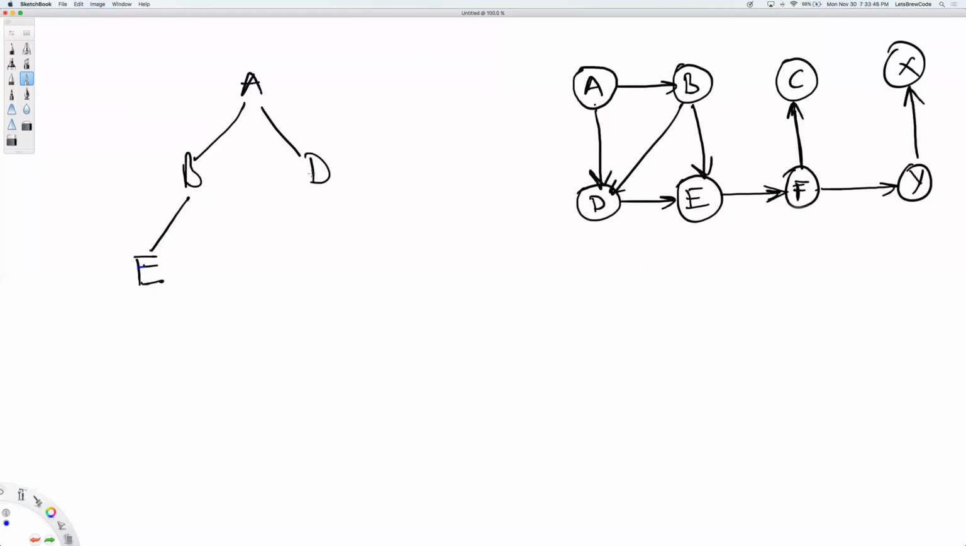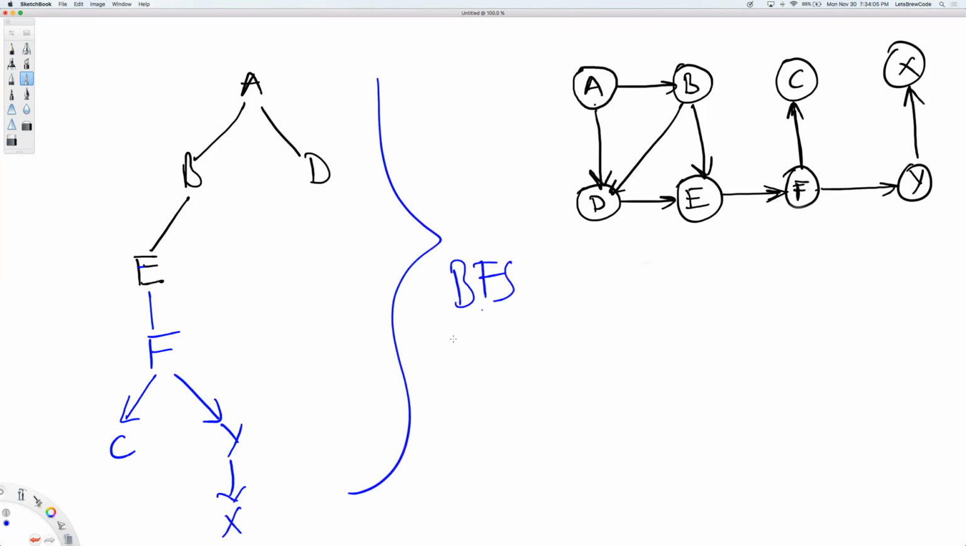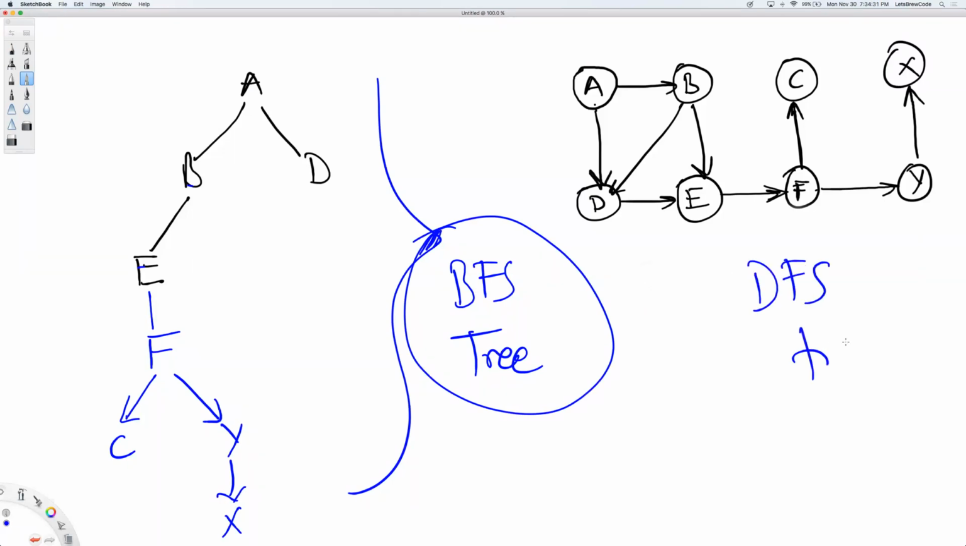Okay, so A has two neighbors, B and D, and then B has neighbor E. And then you have B connecting to F, and then F connecting to C and Y, and then Y connecting to X. So essentially this thing that is generated is called a BFS tree. It's a tree structure in which you have a node, and then you list all the neighbors as its children, and then you list all the children of that node further, and that creates a tree kind of structure. That's a BFS tree. There's nothing special about it. I just wanted to make sure that you know this term, BFS tree. Similarly, you will have a DFS tree as well later on.